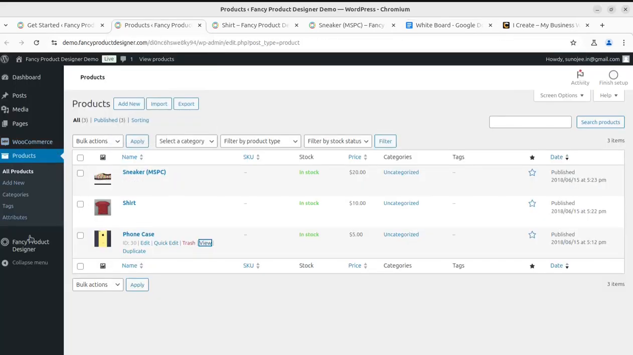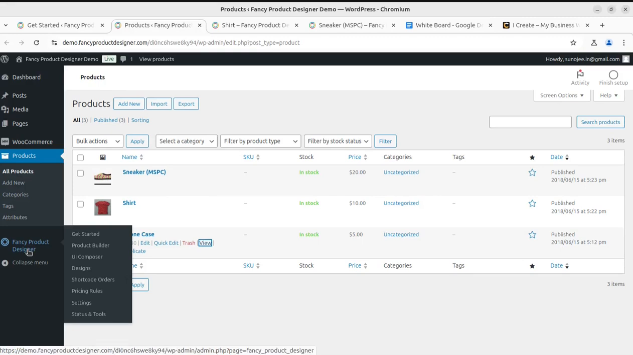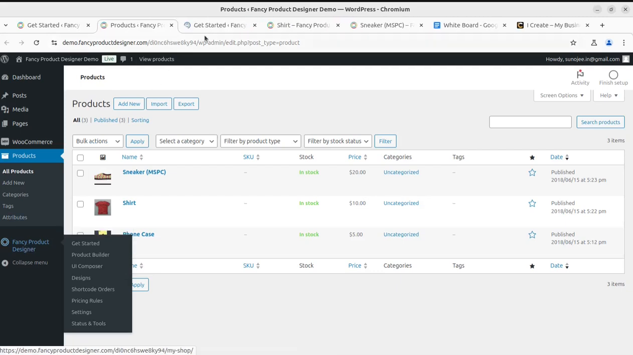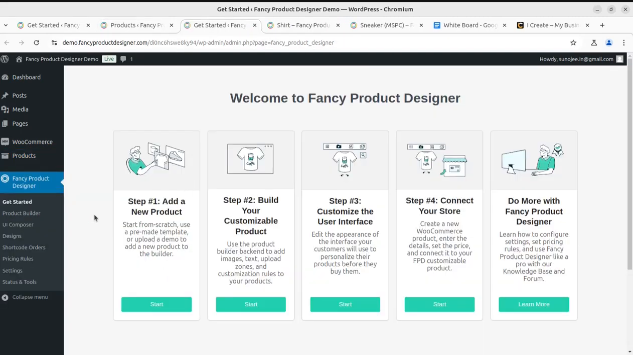So this is the back end. The plugin is already installed here. First of all, I'll show you the plugin interface, and after that, I'll show you the products as well. So the get started option gives all the steps that we can simply follow to start using this plugin and the feature for fancy product design. These are the steps. How we can add a new product here: start from scratch, use a pre-made template, or upload a demo to add a new product to the builder.